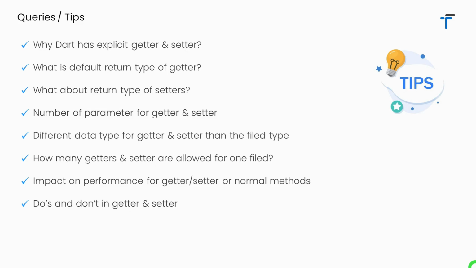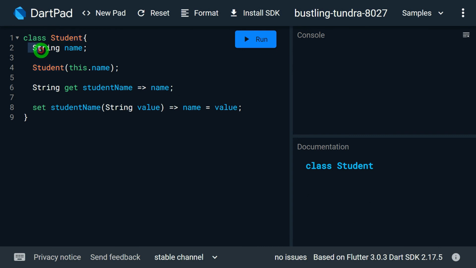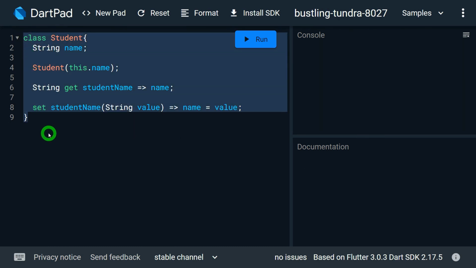Now, finally, let me talk about the do's and don'ts of getters and setters. We have a class called Student that contains a public field called name, and over this name we have the getter and setter. You can observe that from this getter I'm simply returning the value of name, and using this setter I'm simply assigning the value to name. I'm not doing any calculation-based operations, I'm just getting and setting the values. So this type of getters and setters is not recommended.